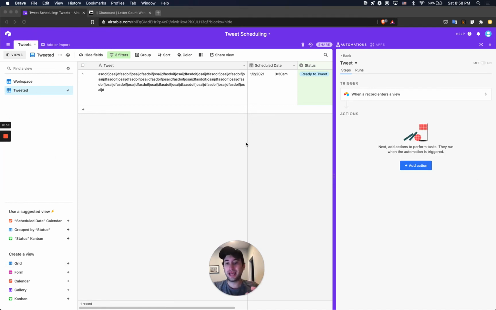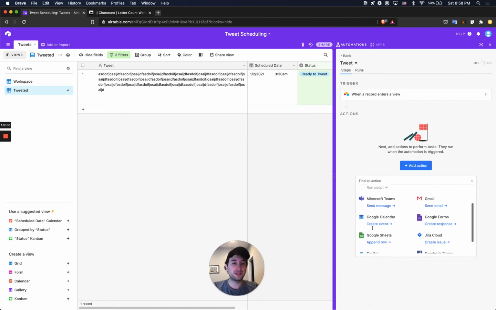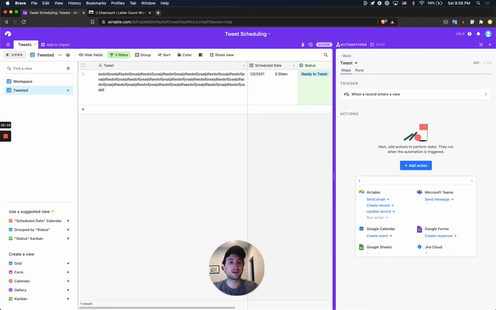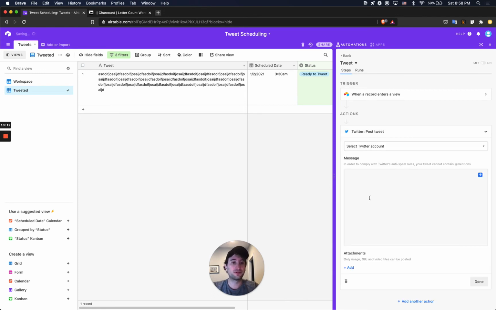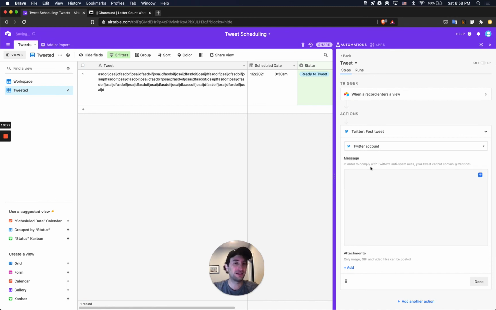What we want to do now is add an action. So what's going to happen when it actually enters the view? We're going to add an action, and the action is going to be to post a tweet. You can either click that or just search for Twitter and post a tweet. Go ahead and select a Twitter account. You can add a new account. I already added my account, but just go ahead and add an account and connect it to Airtable.